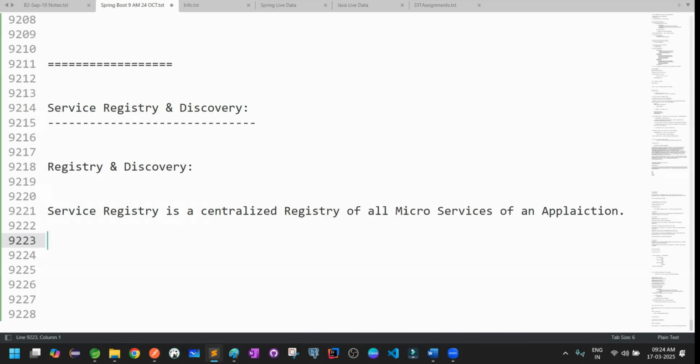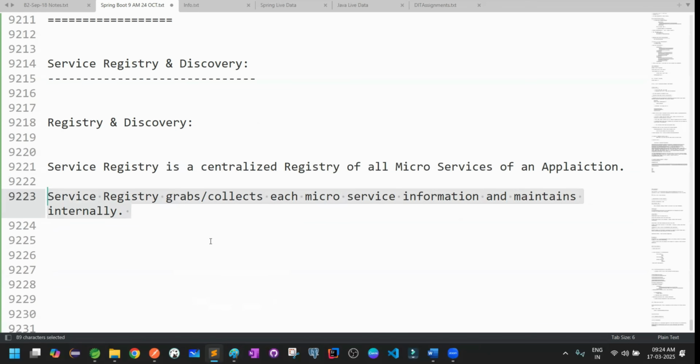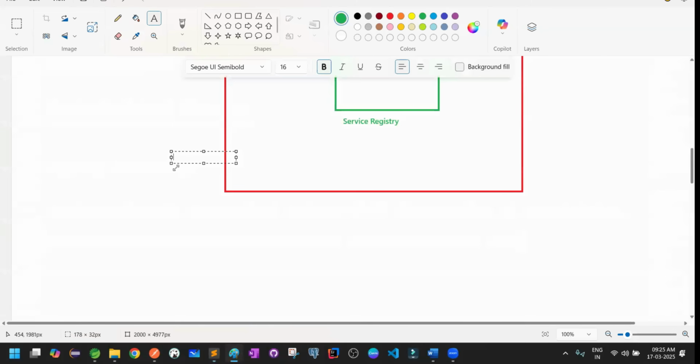So what is the point of this? Service registry collects each microservice's information and maintains it internally. Who is maintaining? The service registry. So service registry is just like a centralized registry of all microservices of an application, collecting each microservice's information and maintaining it internally. Now what is the importance of the service registry in this overall architecture? Let's try to understand it from the theoretical point of view.